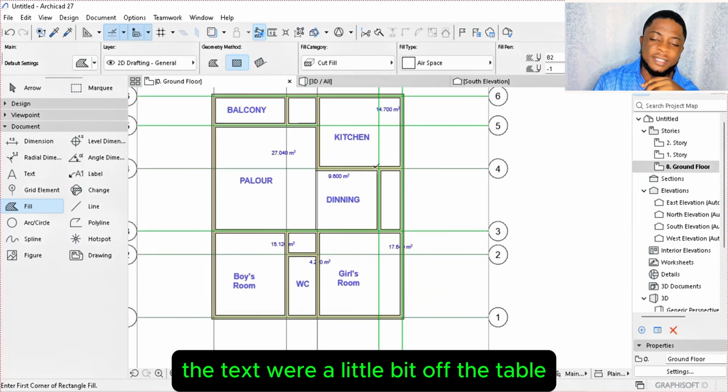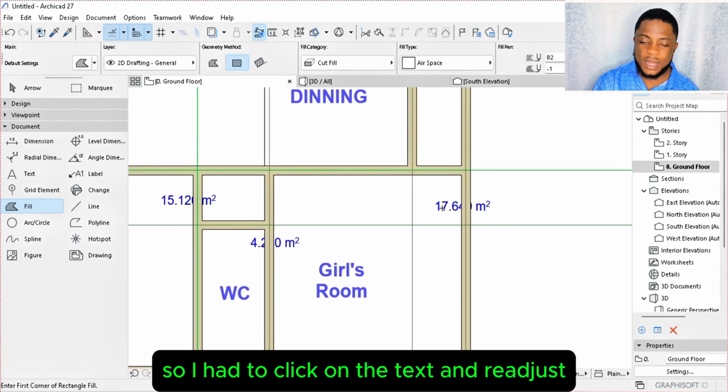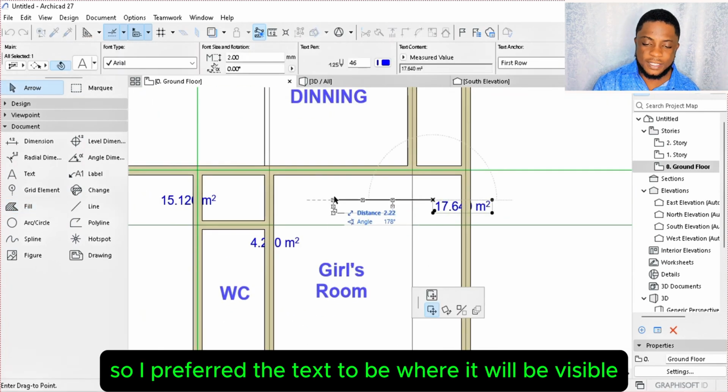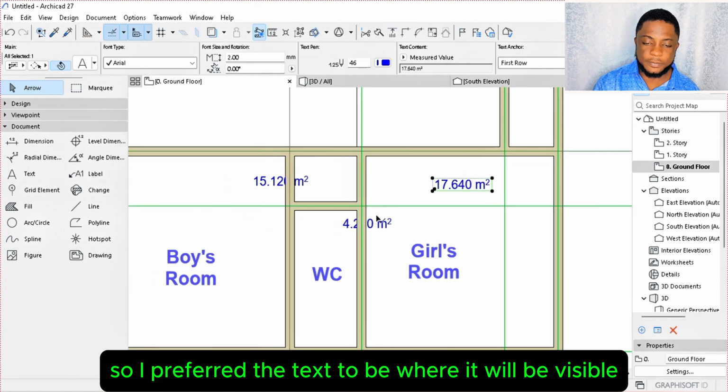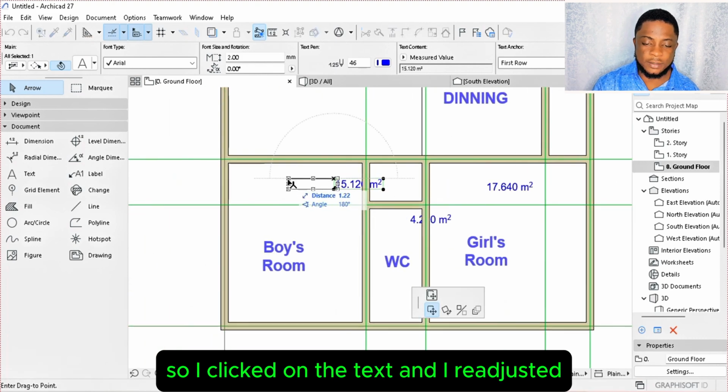One thing I had to do was the text were a little bit off the table, so I had to click on the text and readjust. So I prefer the text to be where it will be visible, so I clicked on the text and I readjusted.